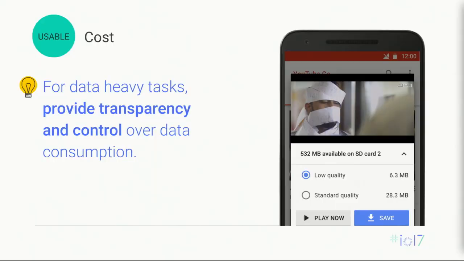So our tip here for the first component of cost, for data-heavy tasks, provide transparency and control over data consumption. The example on the right is actually from YouTube Go. After selecting a video, users are given the control to select their quality before watching. So they know upfront how much data they'll spend before committing to an action to either play or save the video. And we specifically say for data-heavy tasks because this type of transparency might be less important for smaller amounts that could be considered negligible, like 10 KB.